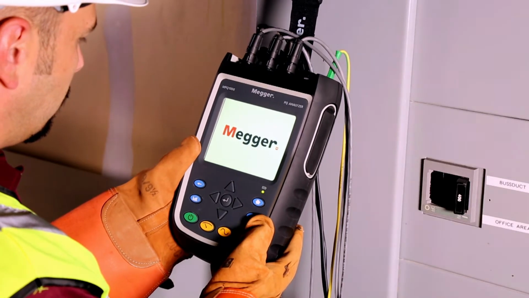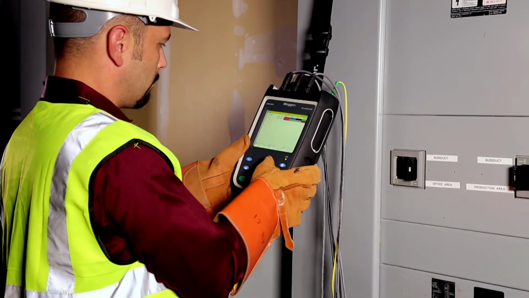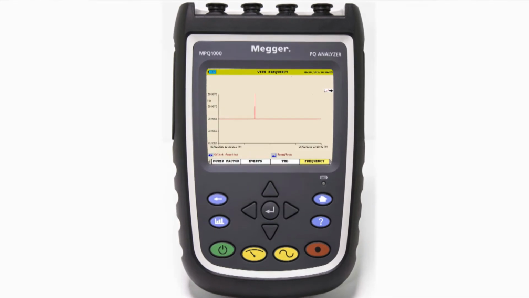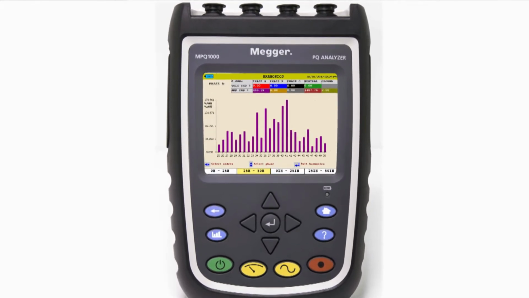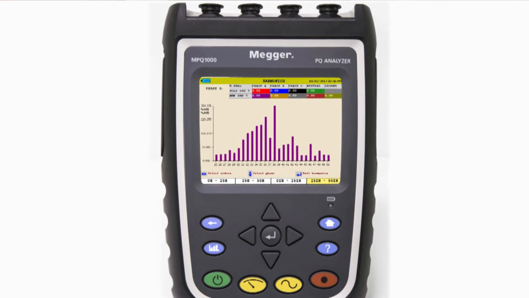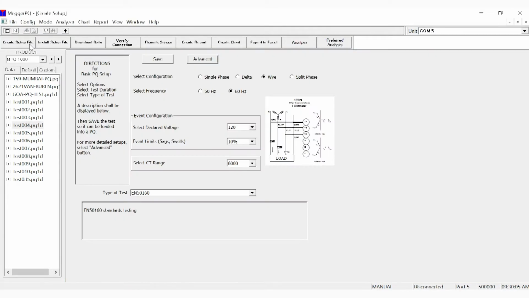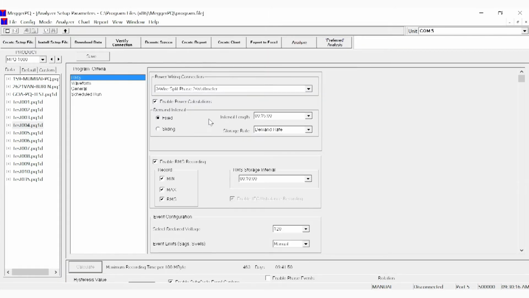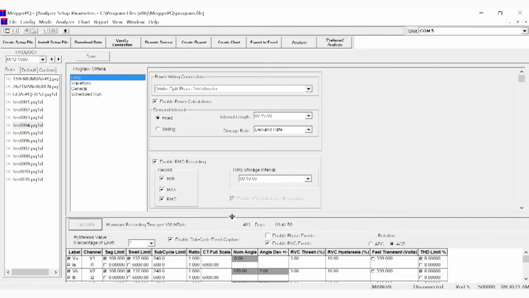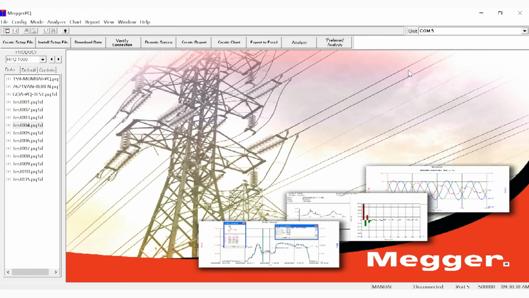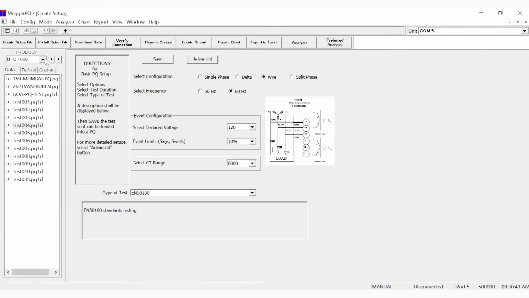How can you confidently know the cause of your power quality problem? Is it due to swells, transients, harmonics, interharmonics, or something else? The MPQ1000 allows you to program a custom setup file with the specific parameters to find the cause of your power quality problem. Creating a custom setup file can be complicated when you have many trigger levels to set and so many parameters to choose from.